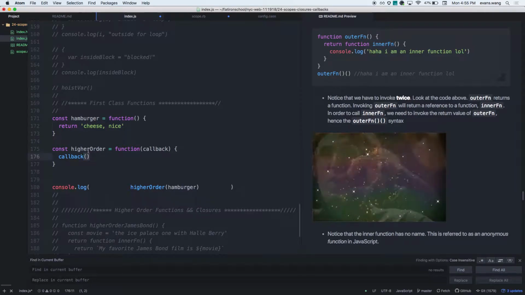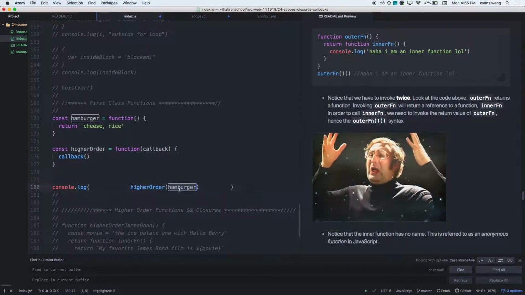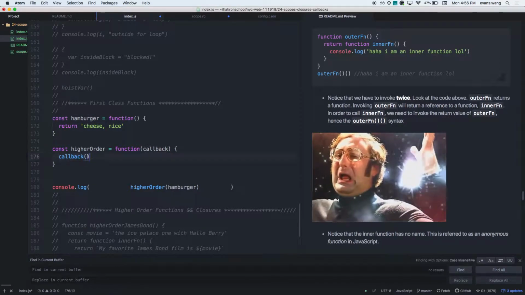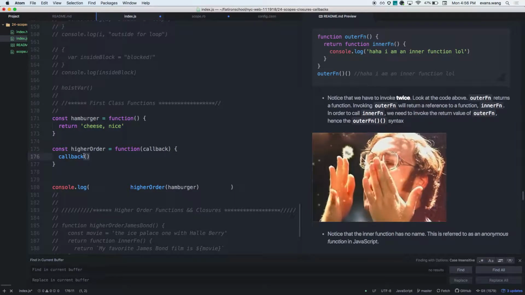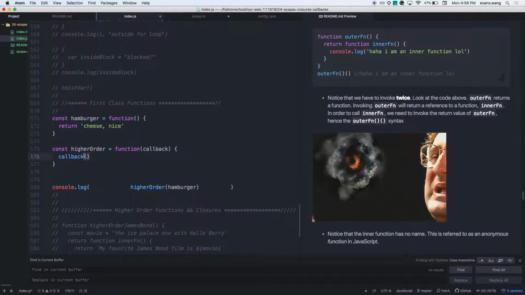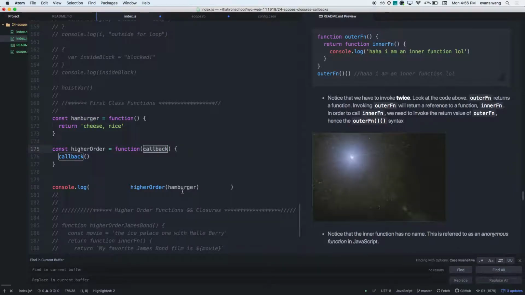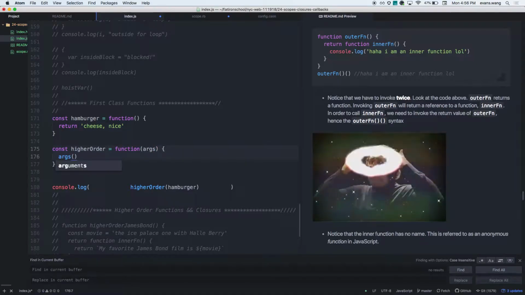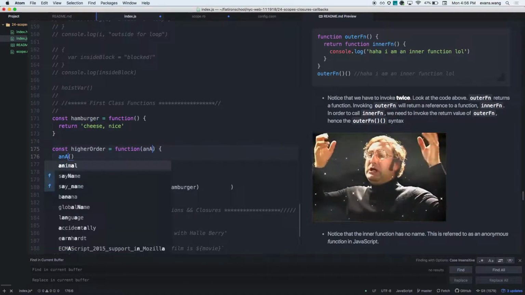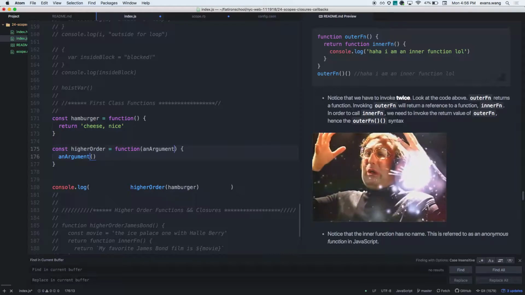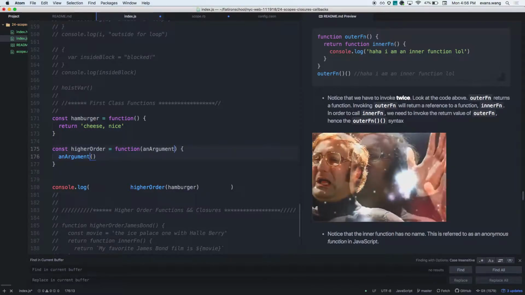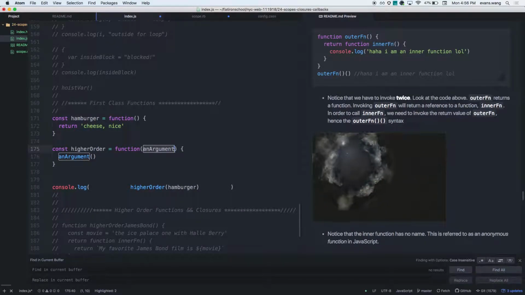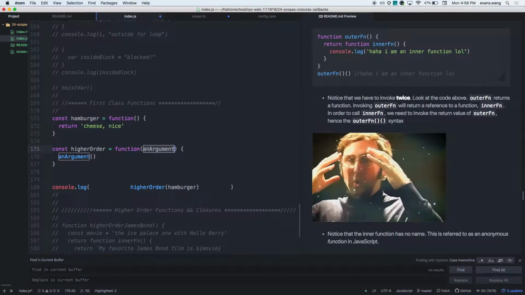Are there any questions as to this taking in a function and then that function being invoked? Yes? Do you have to use callback? No, this could be anything. This could be just args, an argument. When a function is being passed in as an argument, it is called a callback.